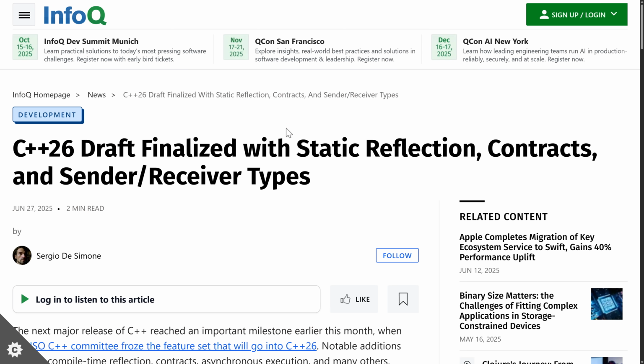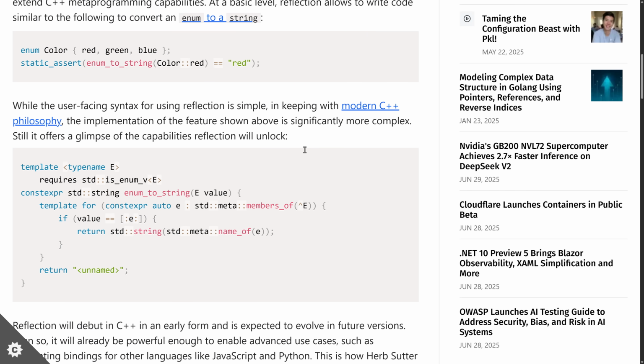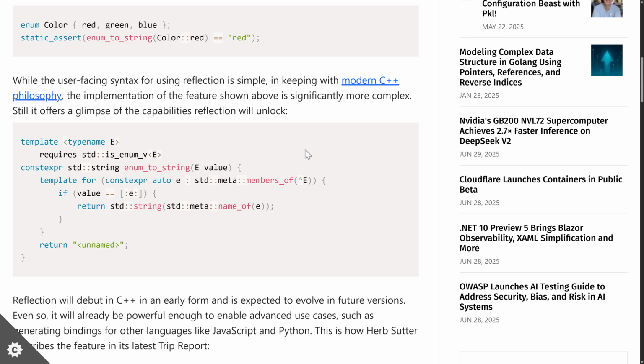So this one comes from InfoQ. They've got an article about the C++ 26 draft being finalized, and they've got an example of static reflection. So you can see it right here. You can also see how this could be so abused, like massively abused. But it's going to open up the world of C++ to a whole bunch more algorithms.